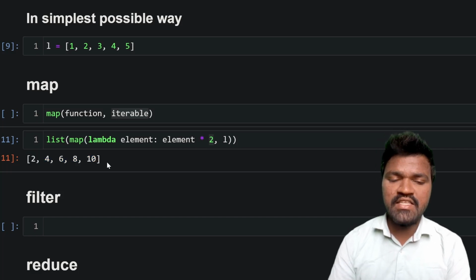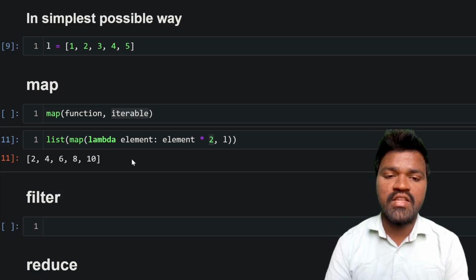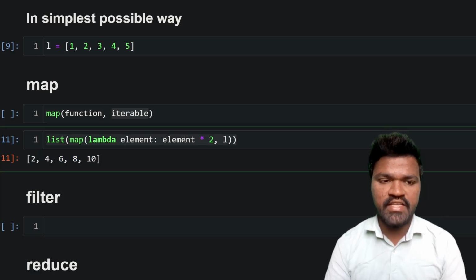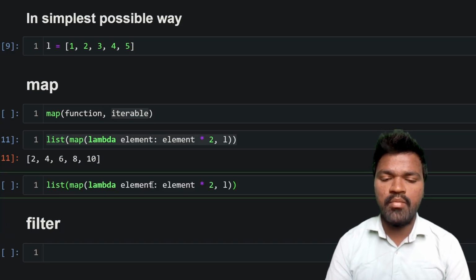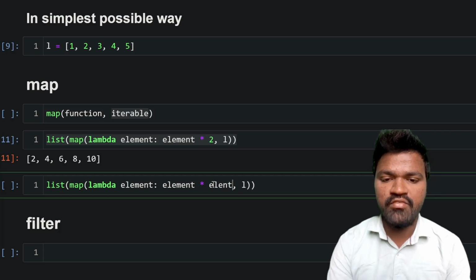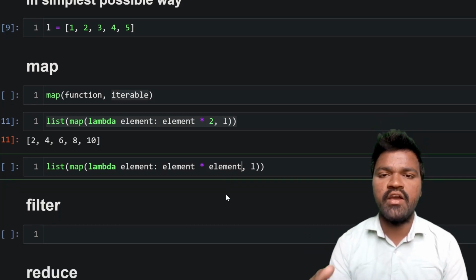So that's it. In this way, we can transform each element in an iterable with whatever the desired condition that we are mentioning. In this case, I am mentioning multiplying with 2. Because of that, we are getting the double of each element. Let's say, instead of 2, I will take this same example and modify it a little bit. Instead of doubling, I want to square each element. So for that, instead of mentioning 2 here, if I mention element one more time, I am multiplying the element with the element again, which is nothing but squaring the element, right?